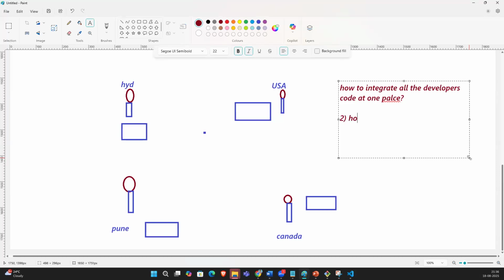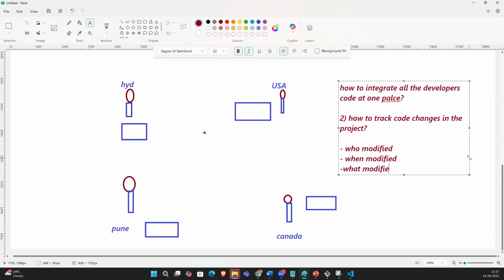And how to track code changes in the project? Means who modified the code, when it was modified, what was modified, and why it was modified.